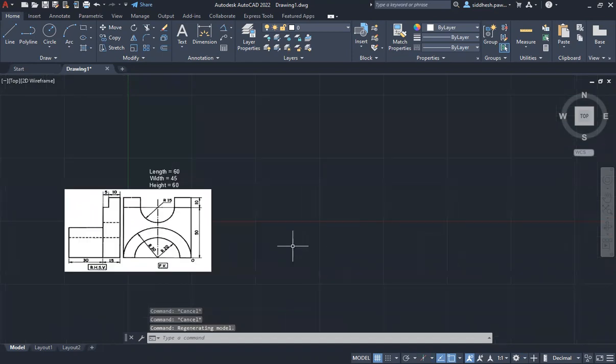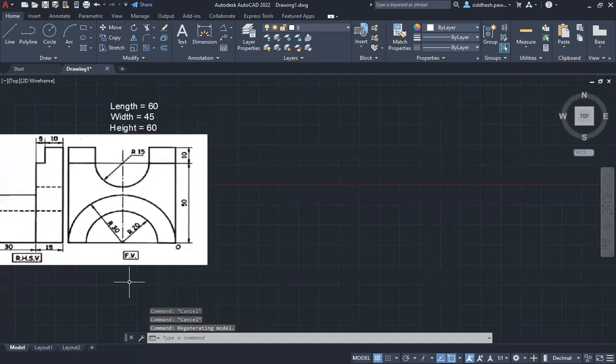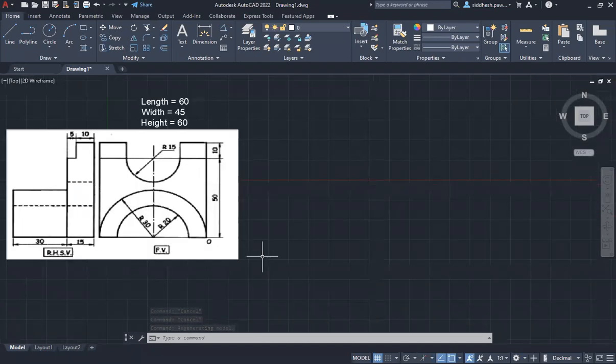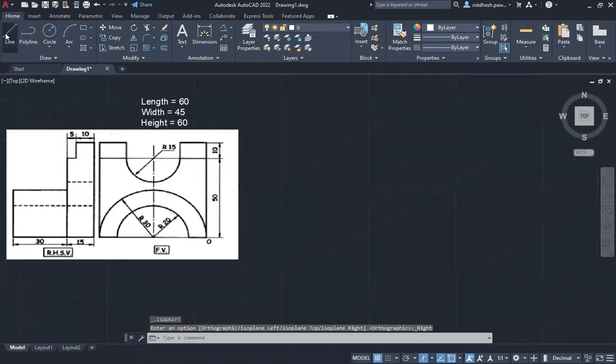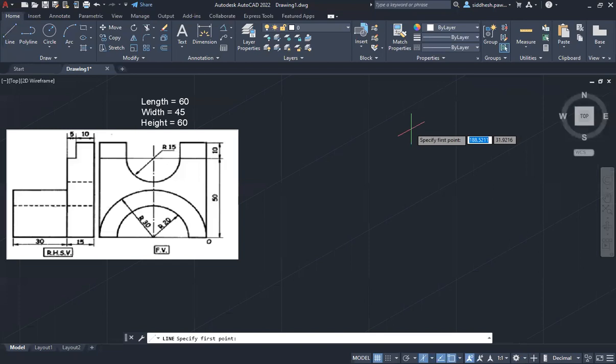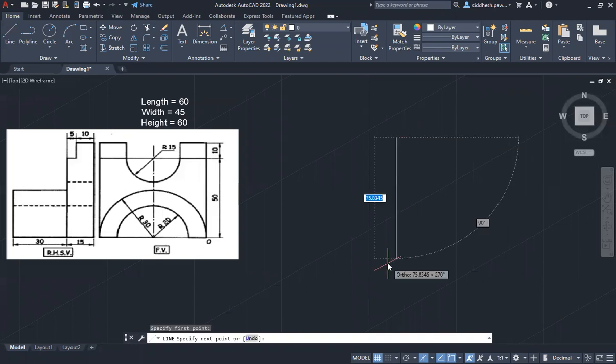Okay. So let's start now for drawing the work. I'll just convert myself into this ISO draft and then the things will start. So I'll just make a vertical line, which is the height of the figure. So the vertical line will be 60, 60, enter.